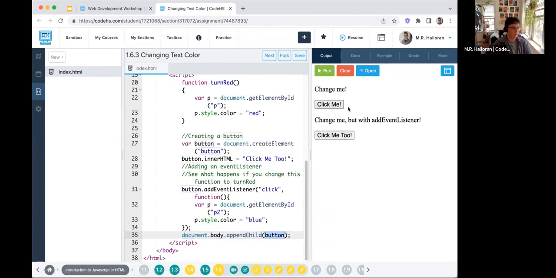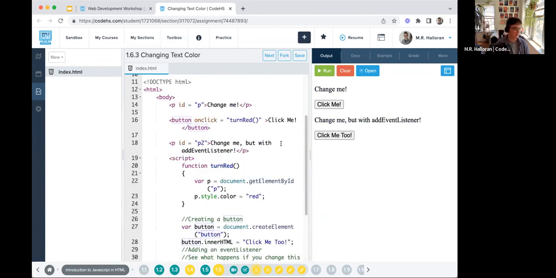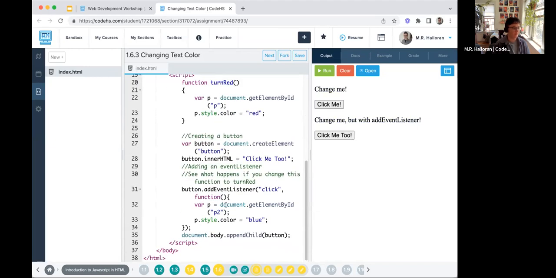And so both of these look the same to the user pretty much, but they're doing different things behind the scenes. One of them is relying on HTML a little more, and one of them is done completely within JavaScript using the DOM.